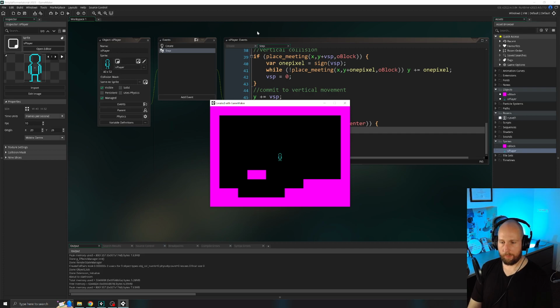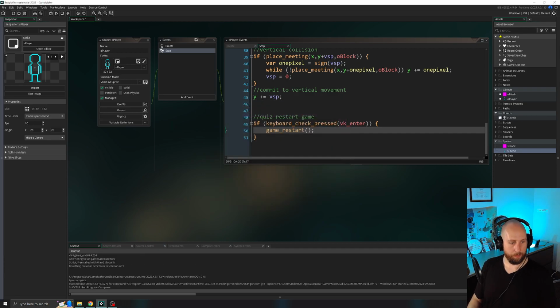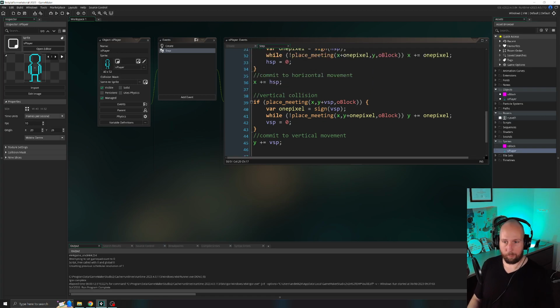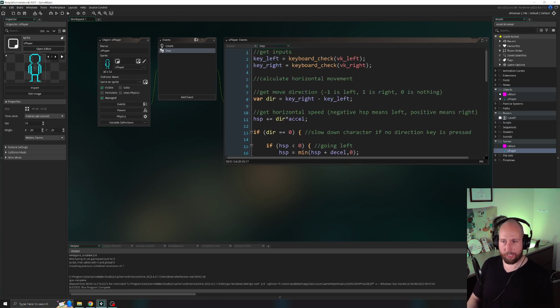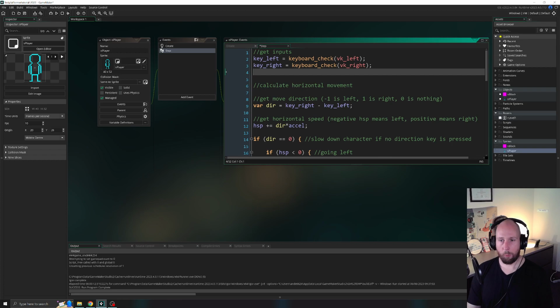Beautiful. Now we're going to add jumping to our game. In our get inputs section of our code, we will write key jump equals keyboard check pressed, meaning it checks for the single frame that the button is pressed, it does not check whether we're holding it or not.